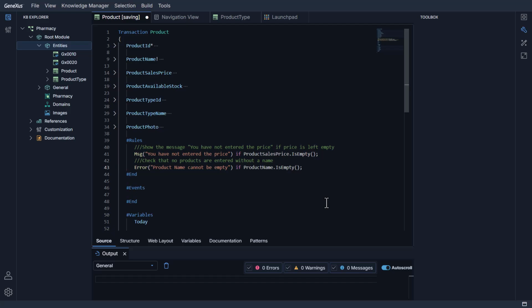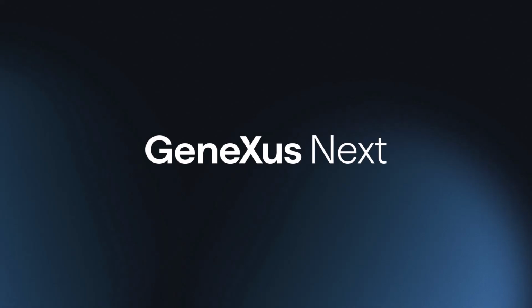This has been just an introduction to the subject. Please note that there are many more rules available to define different types of validations and actions.